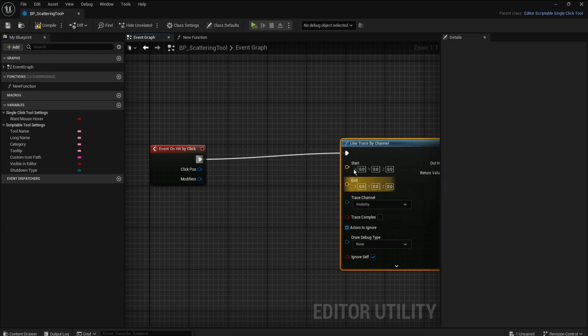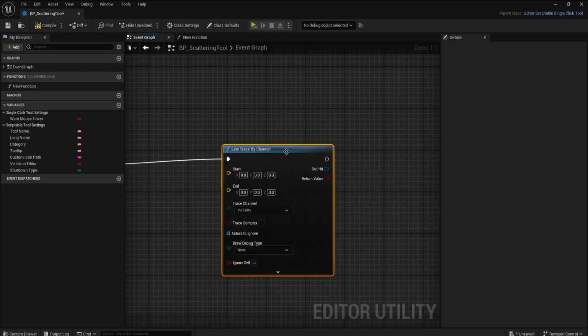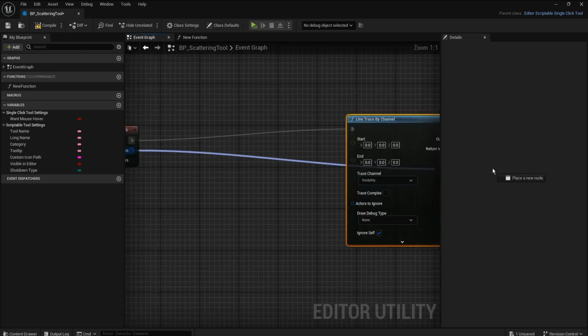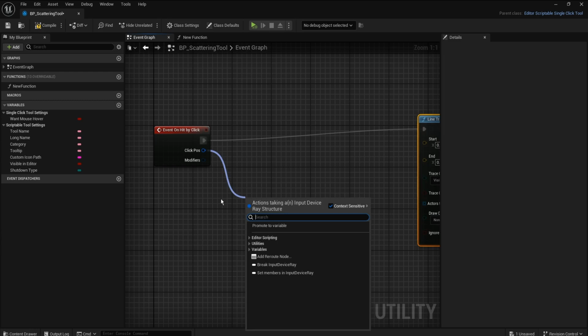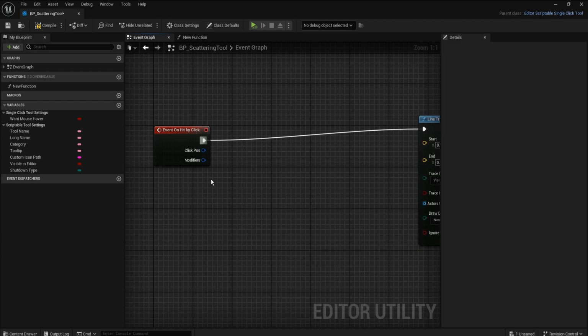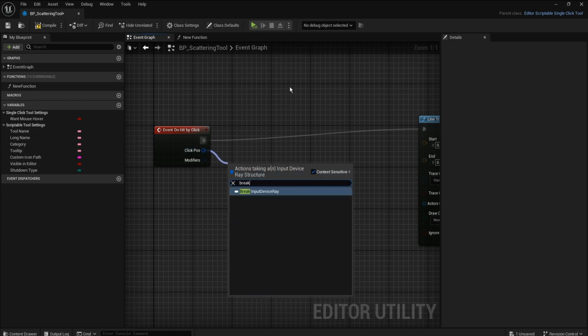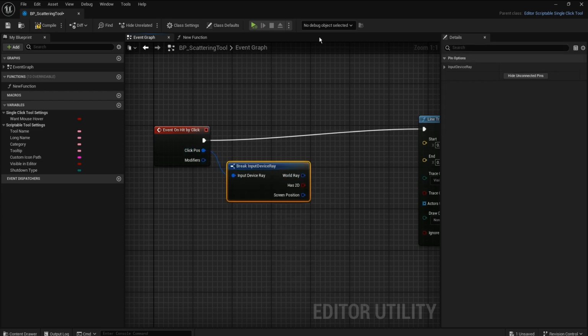So as we were talking about, here is our start point, and then there's the end point. So as we were saying, we want the start point to be the click position, but we can't just drag this to it because they're not compatible; your click position is a ray structure. So from there, we need to drag out and we will do break input device ray.